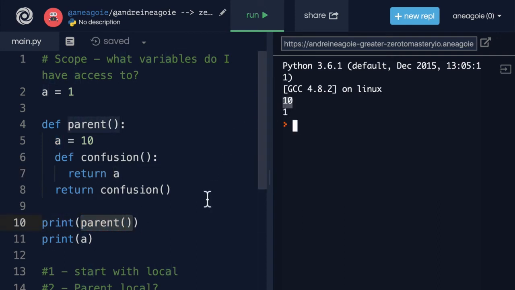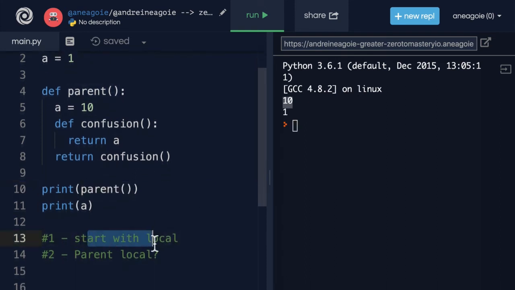And why is that? Well, because we first start with the local scope. Hey, does confusion know what a is? Nope, I don't have it in my local scope. Okay, does my parent local scope have it? So it's going to go up a level and say, hey, does the parent function know what a is? Yep, I have a equals 10. So it's going to print that.